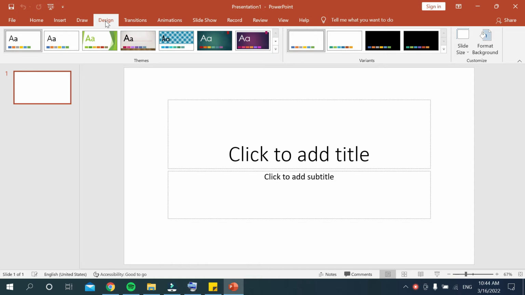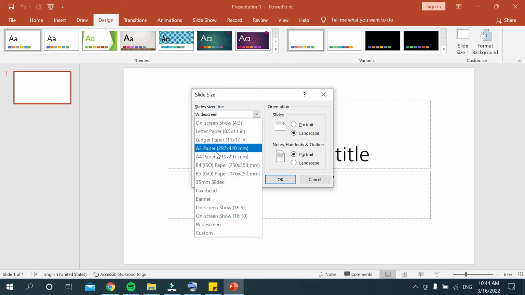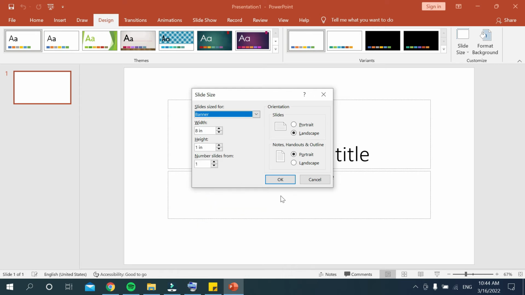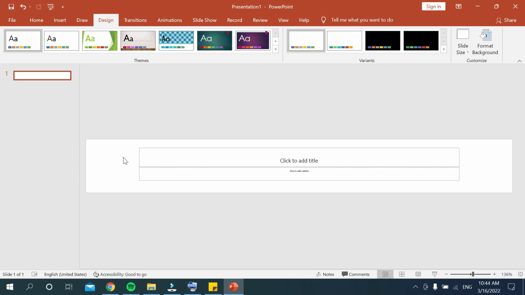After going to Design, on the right side you can see the option Slide Size, just select it, and then you can see Standard, Widescreen, and Custom Slide Size. The option is at the last, select it, and then you can see there are some templates for size. You can select any size, like banner, then you can change the slide format, then click OK, then Ensure Fit. There you can see your page size has already changed.